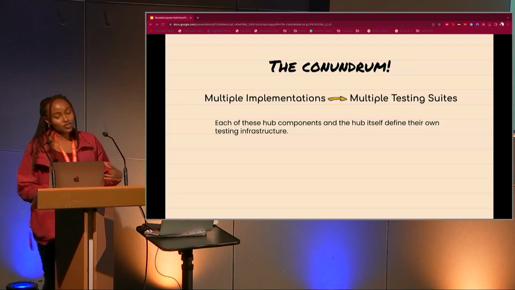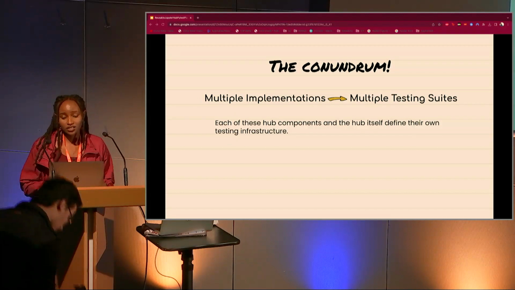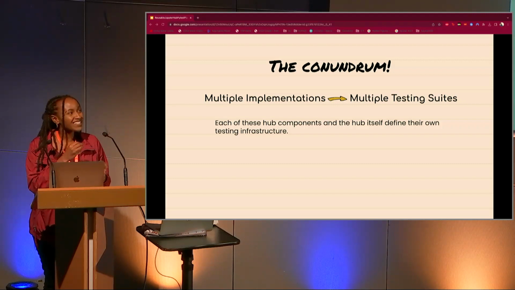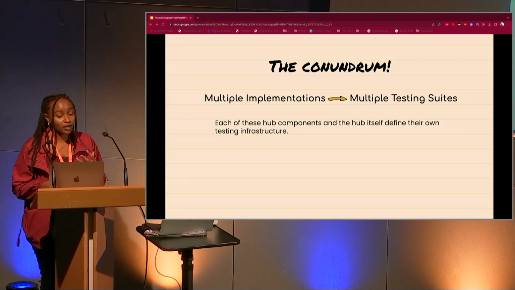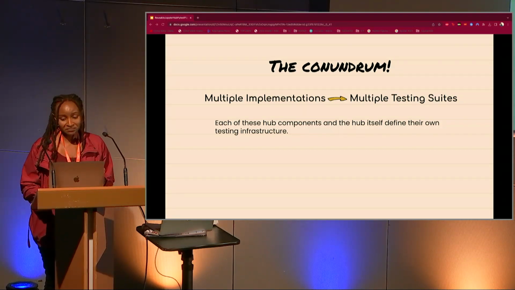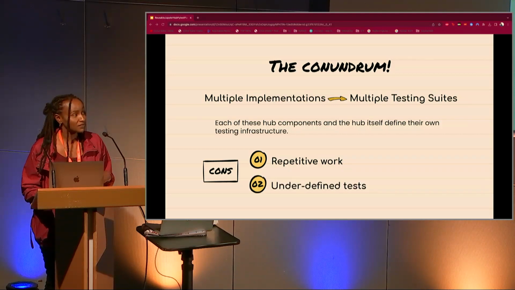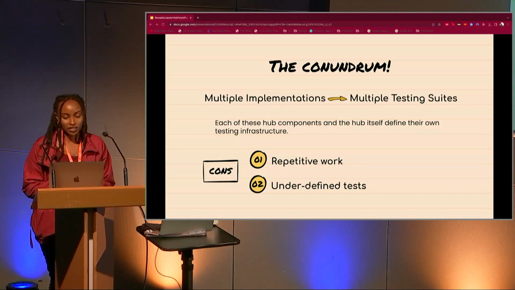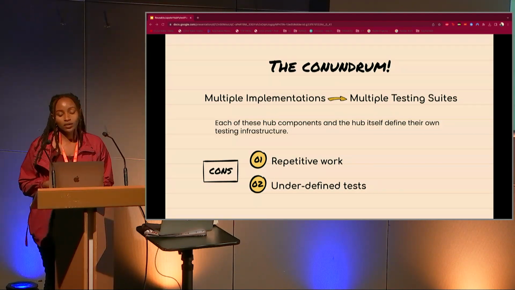And now we get to the conundrum. With multiple implementations of JupyterHub's components, we have multiple testing suites. These testing suites build everything from the ground up using the Pytest framework. And this work can be repetitive. And some of the tests can be underdefined. And that is where I come in. My internship at Project JupyterHub through Outreachy saw me working collaboratively with the JupyterHub community to solve this problem. And that was the beginning of Pytest JupyterHub.